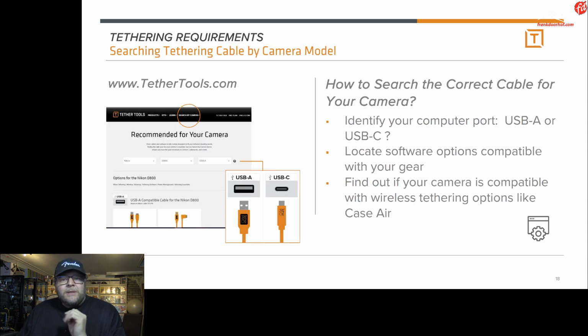Okay, so you have a camera, you want to start shooting tethered. What cable do you need? That's a little bit difficult for some people. In all honesty, it can be a little bit confusing because you have the computer and the camera, and all those things have to work together. And sometimes people don't know all the names of the USB controllers.